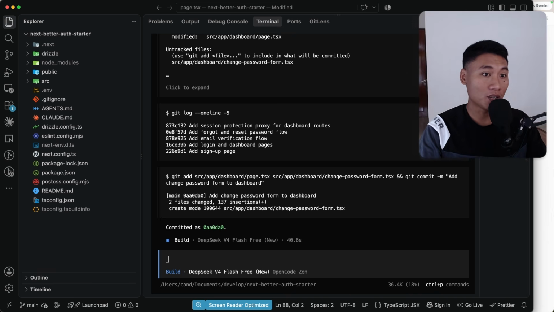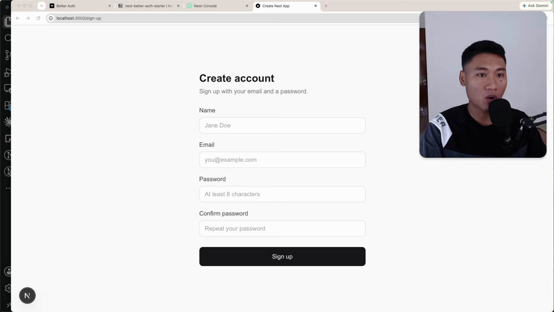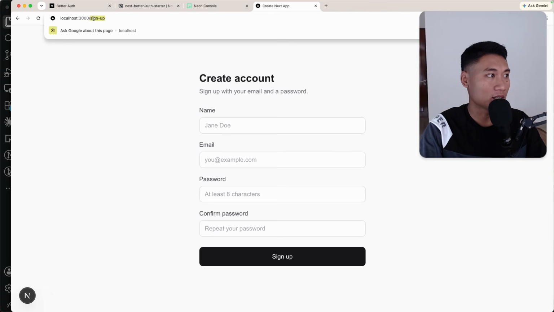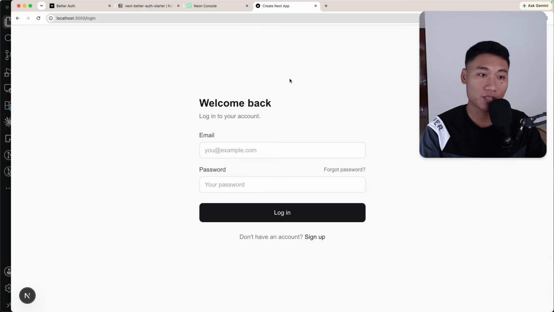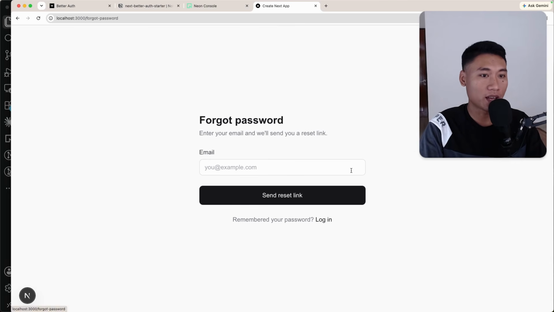By the end of the video, our app is going to have all the authentication features, like sign up with email and password. Then also we can sign in. We also implement email verification, also forgot password and reset password, also the protected route on the dashboard, and logout, and also change password on the dashboard as well.